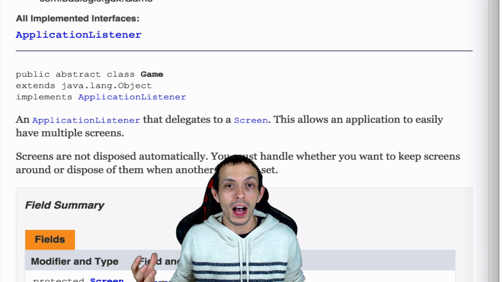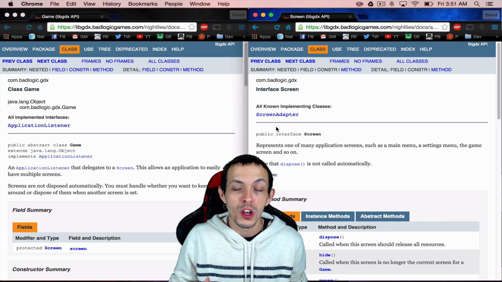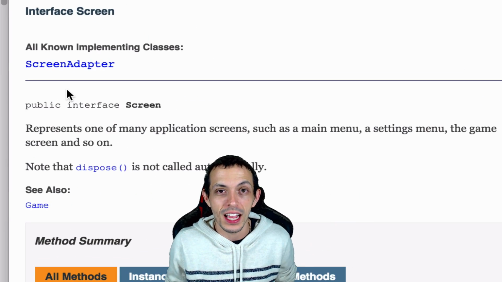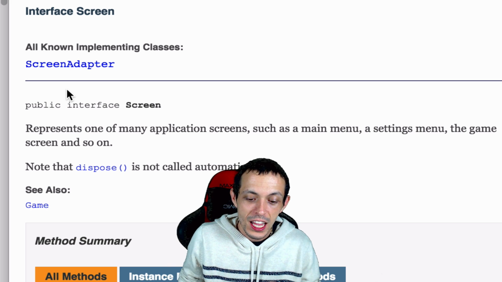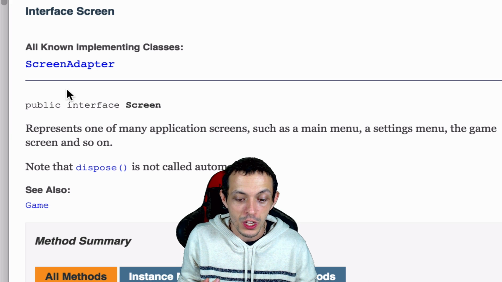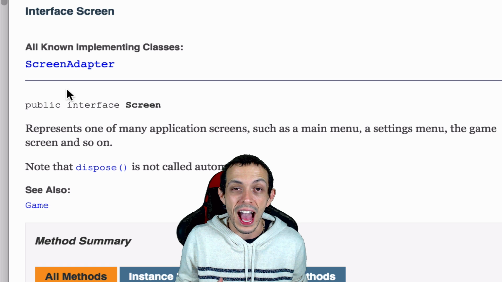So our game class is actually our main game loop. It's going to execute our render loop over and over and over. But instead of actually handling what is happening in that render loop itself, it delegates that action to a screen. Now, going over and reading the screen interface, it says it represents one of many application screens, such as a main menu, a settings menu, the main game screen, and so on. So the screen is what actually executes our logic and what draws things to our screen.